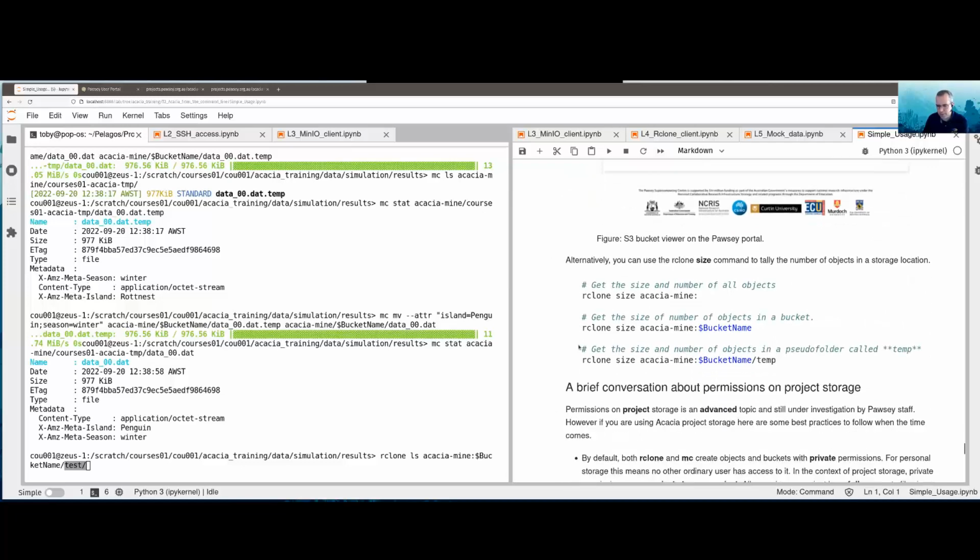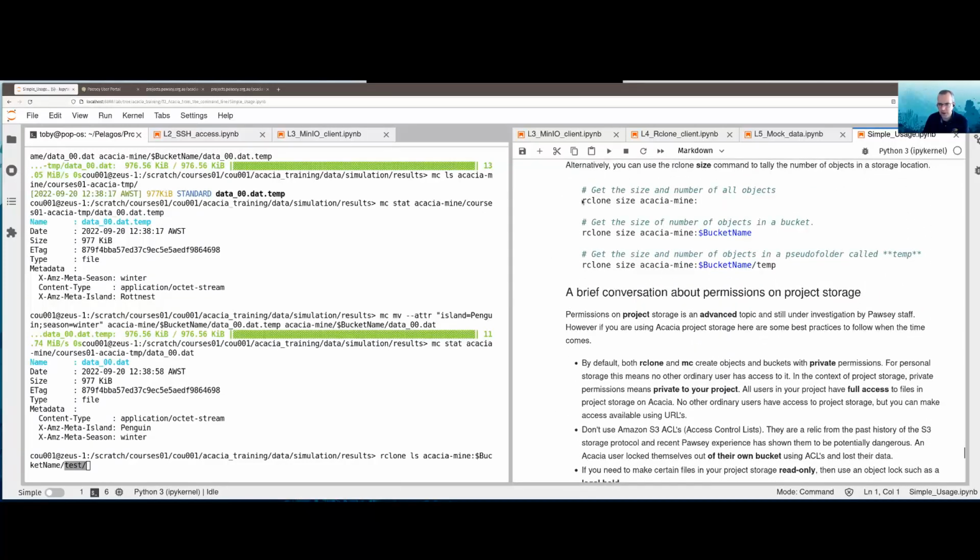But you can also do it on the command line using Rclone size. So that will give you the size and number of all objects in a remote. Rclone size, you can also do that on a bucket to get the size and number of objects in a bucket. But you can also get the size of a number of objects in a pseudo folder. In this case, we're getting the size and number of objects in a pseudo folder called temp.